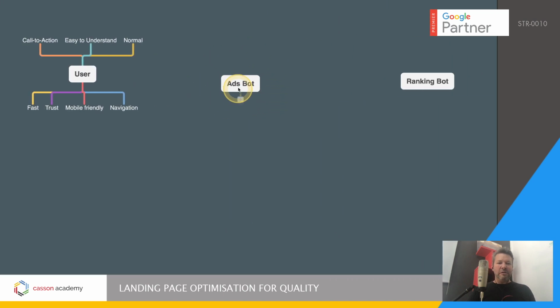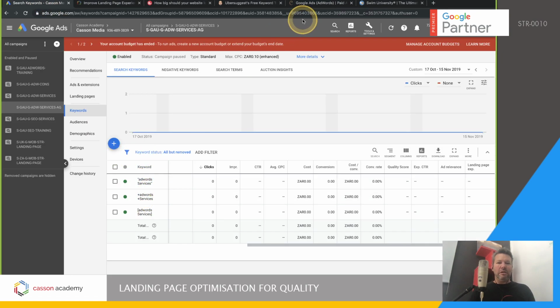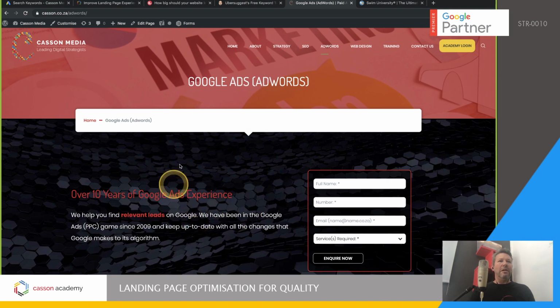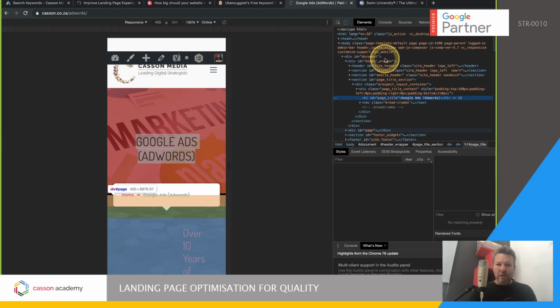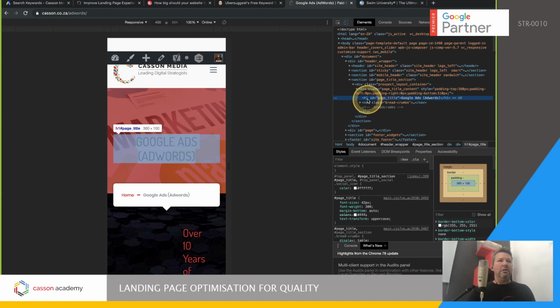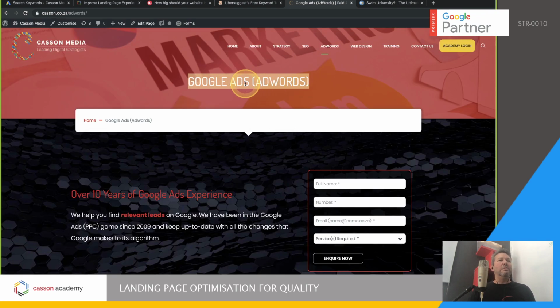So the next thing that we're going to move on to is the ad bot. What do we need to do to keep the ad bot happy? Like we mentioned before, the most important thing is relevance. The keyword that you're targeting, does that keyword exist on the landing page? Relevance. Google loves to see relevance. It's going to look for relevance in a lot of places. Does the keyword exist in this section here, which is called an H1 tag? If I inspect it on the page, you can see it's got a little H and a 1 next to it. H1s are the primary indicators on the page to tell Google what this page is about.